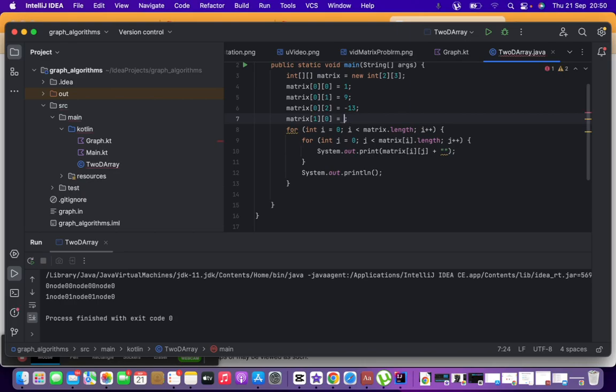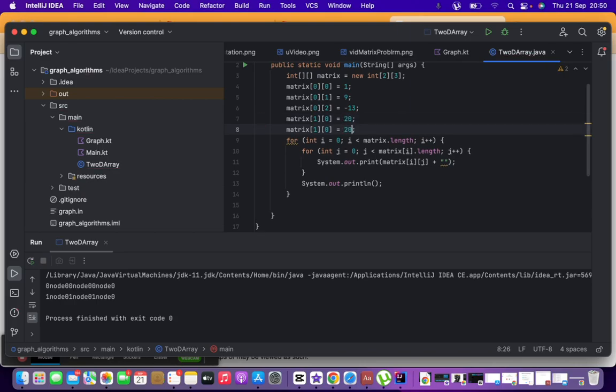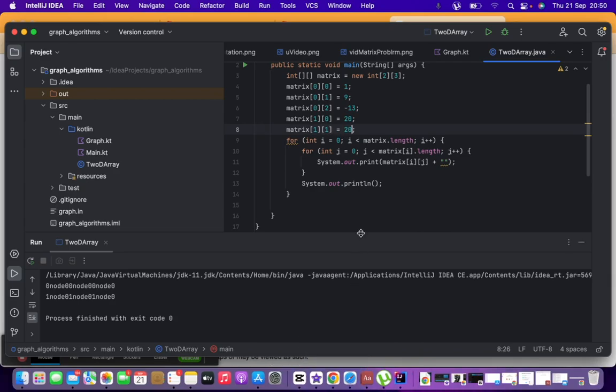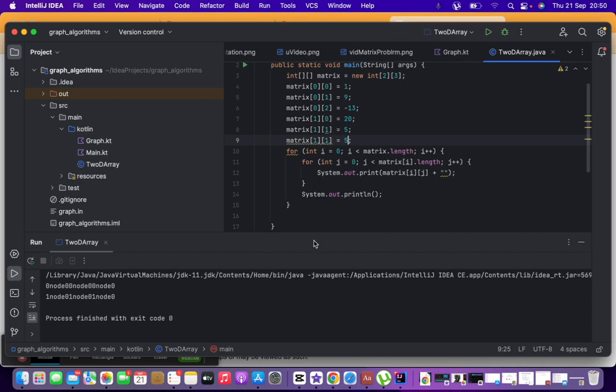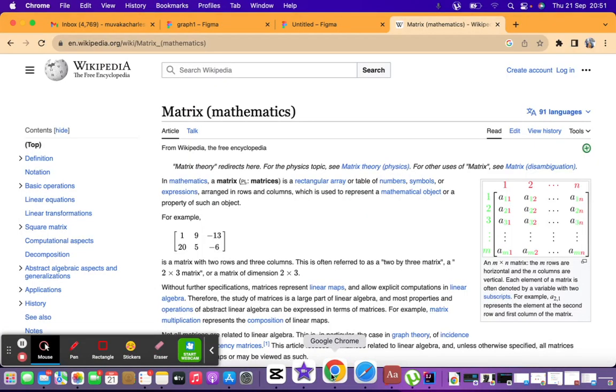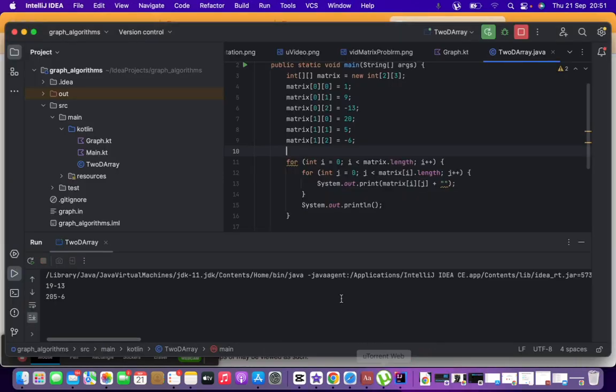I believe it's 20. And then the second element in our second row, I believe it was 5, and then the third element, which will be indexed at 2, I believe it's negative 6. Let me just confirm. Yeah, negative 6. So now if we print out the elements, I believe we should have something. Yeah, I should have added a space.